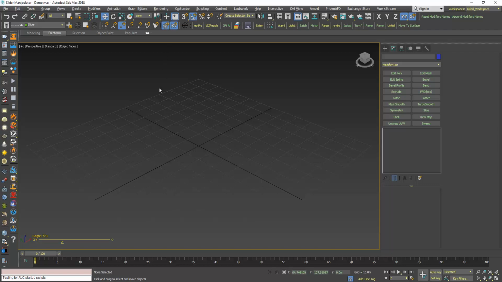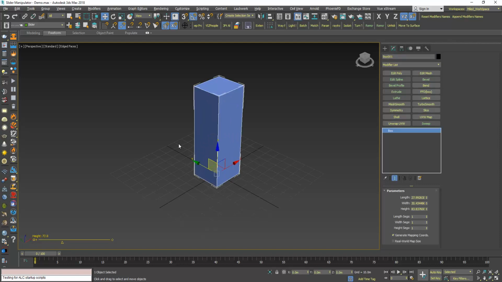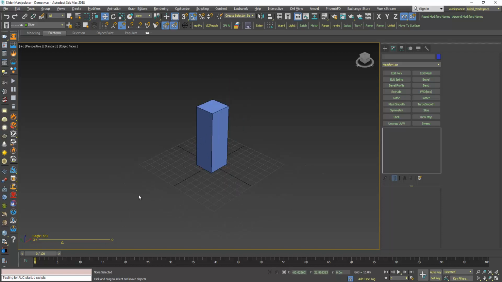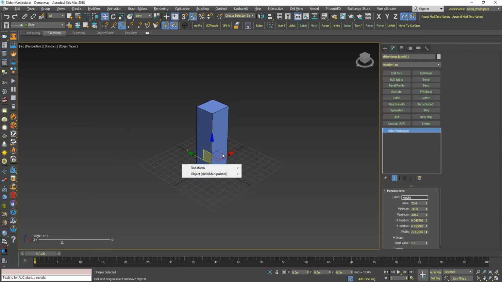So now let's use the slider with an actual object. Here I have this box. Let's say I want to make it simple first. I want to control the height of the box using the slider. So I will select the slider, right click, wire parameters, then I will choose what control or what parameter in the slider I want to use. I want the value, and I will click.